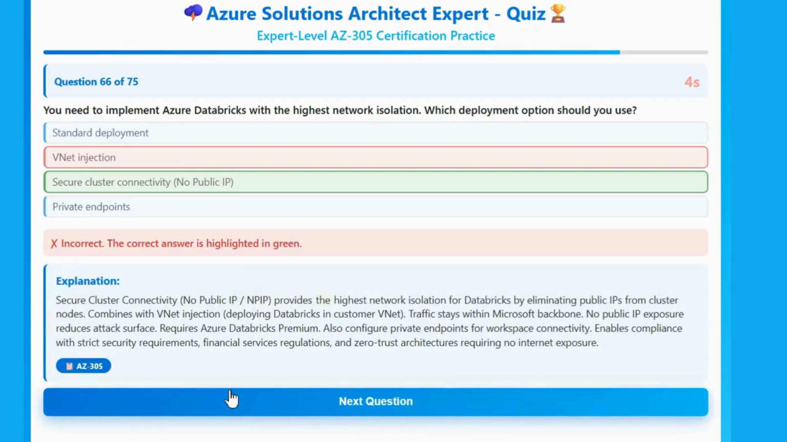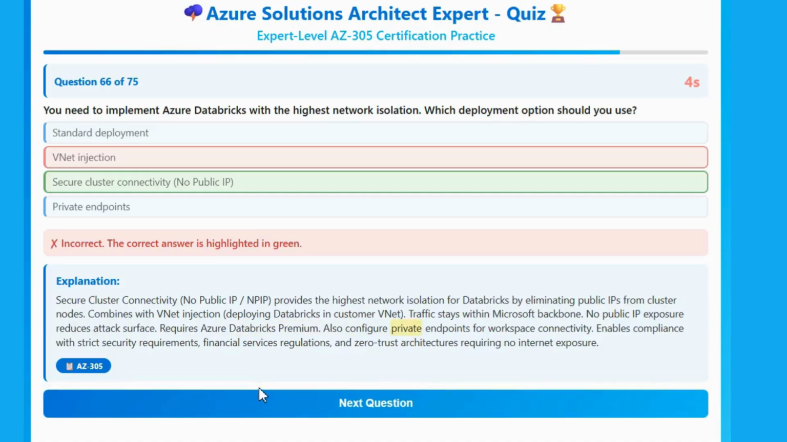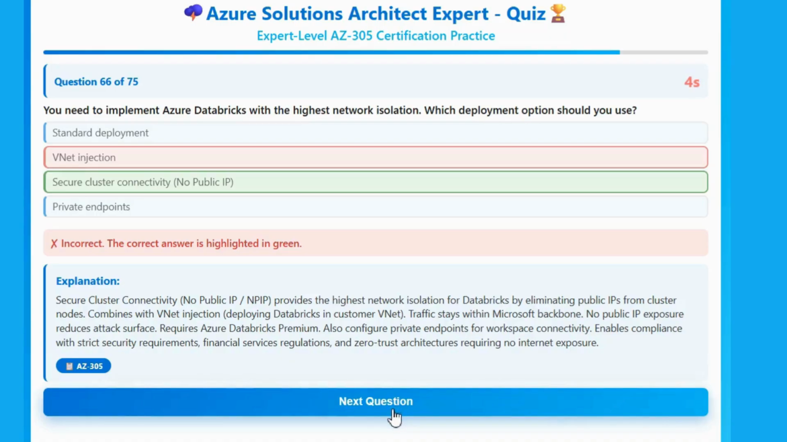Provides the highest network isolation for Databricks by eliminating public IPs from cluster nodes. Combines with VNet injection, deploying Databricks in customer VNet. Traffic stays within Microsoft backbone. No public IP exposure reduces attack surface. Requires Azure Databricks Premium. Also configure private endpoints for workspace connectivity. Enables compliance with strict security requirements, financial services regulations, and zero trust architectures requiring no internet exposure.